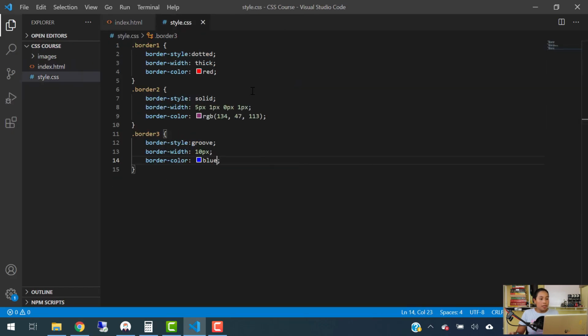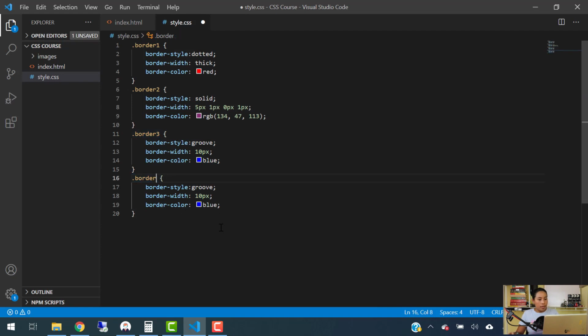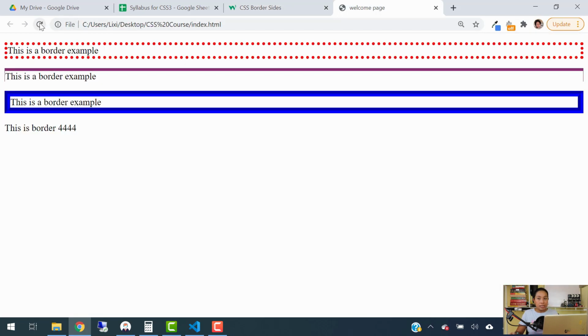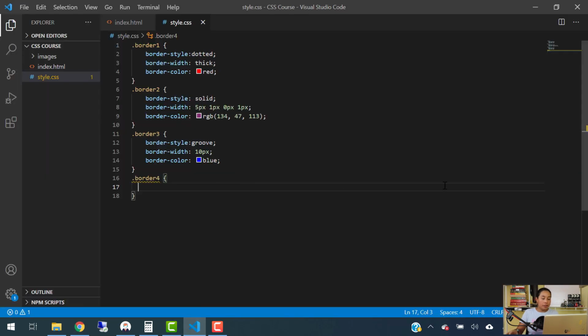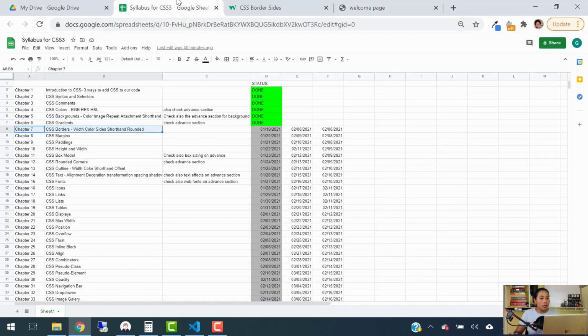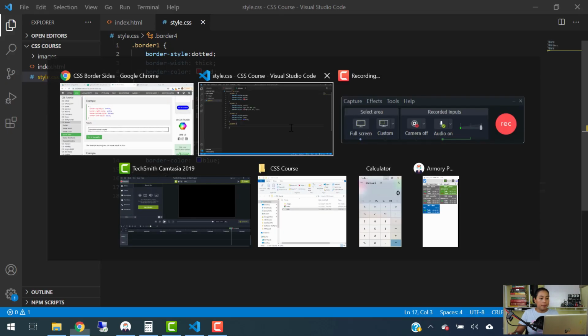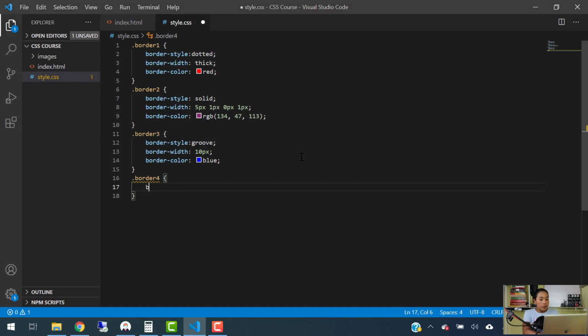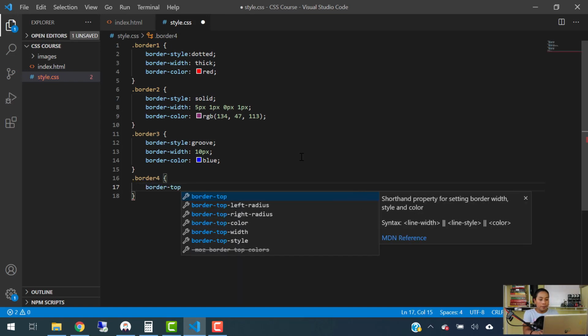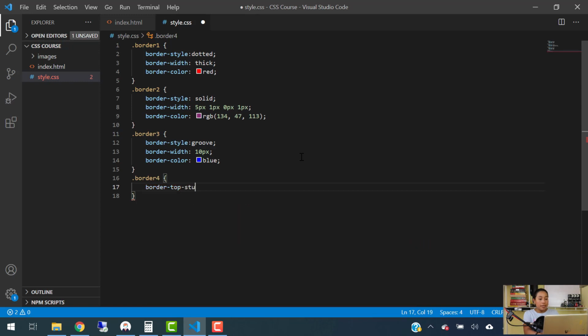Okay, so let's do that. In the style sheet, we're going to add a new border, which is going to be border number 4. And to this border, let's save this first and make sure this is not changing. Okay, it's not changing, so that's perfect because we haven't applied any style to border 4. We are going to style the top. That's the first thing we're going to do. Border top style. That's what we are going to use. So border top, and then style.